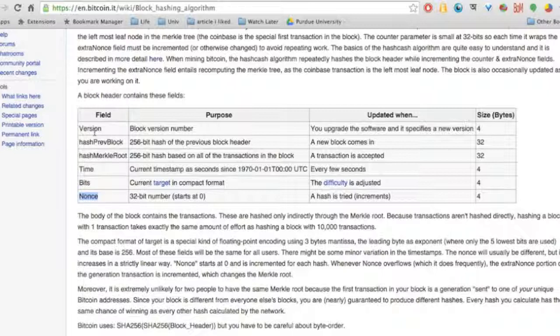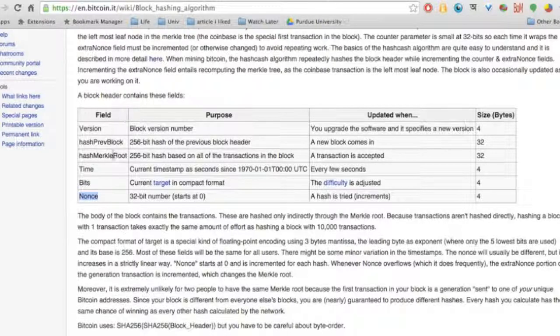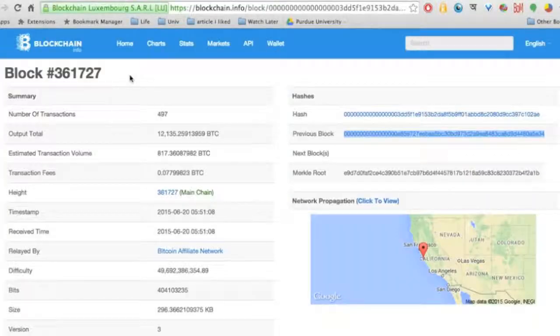So we have 6 fields: version, previous block hash, Merkle root, time, bits, nonce. These are the major fields. Now I'll show you how these fields really look like in the real raw block. So as you can see in this blockchain.info, we have this Bitcoin block.